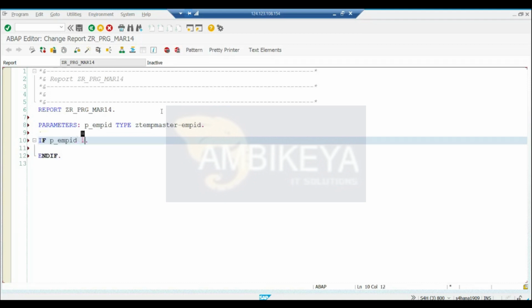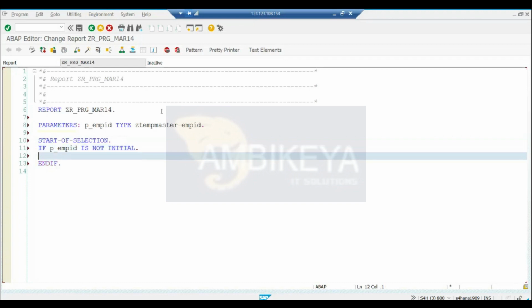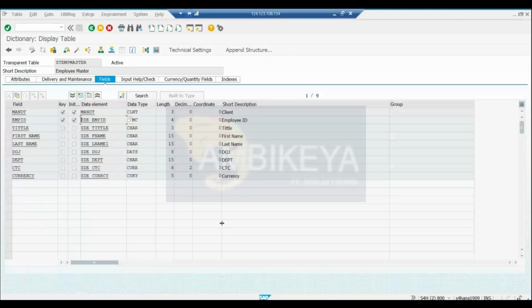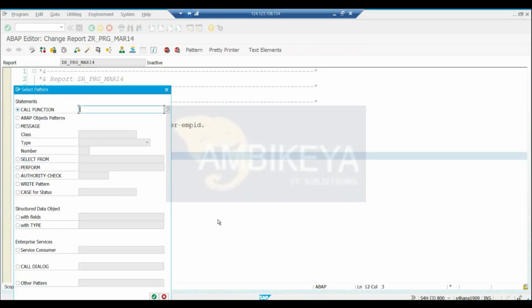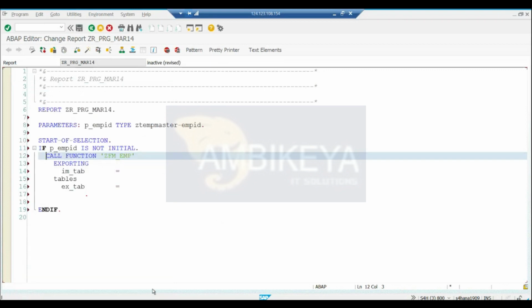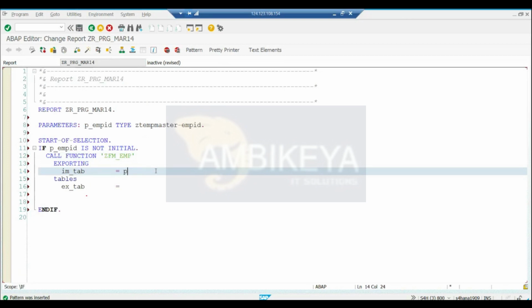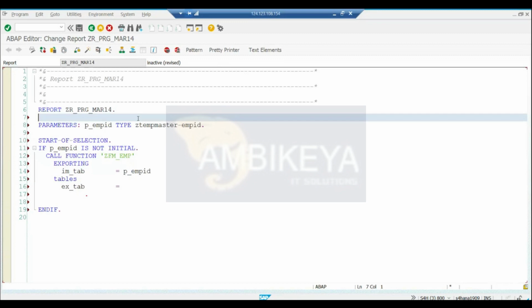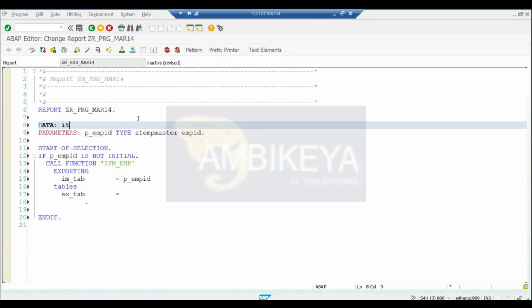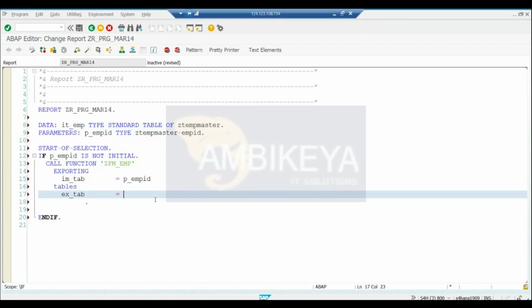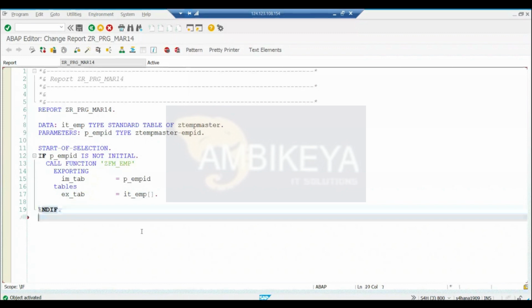If P_EMPLOYEE_ID, you have to write in which event? START-OF-SELECTION. If it is not initial, that means it's filled with something, then what you have to do? Call the FM. What is the FM name? GFM_EMP. That is my FM. Execute this. So it will ask like this. In the export parameter, you have to pass your employee ID, and in the table, you have to declare an internal table IT_EMP type standard table of GT_EMPLOYEE_MASTER. Okay, here the table name. That's it. Activate it. Now I will put a breakpoint here.